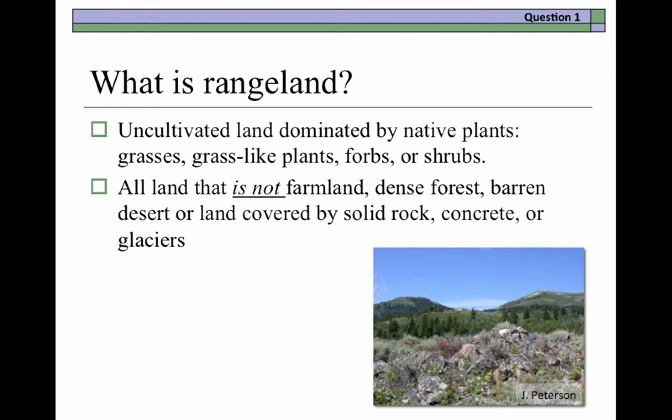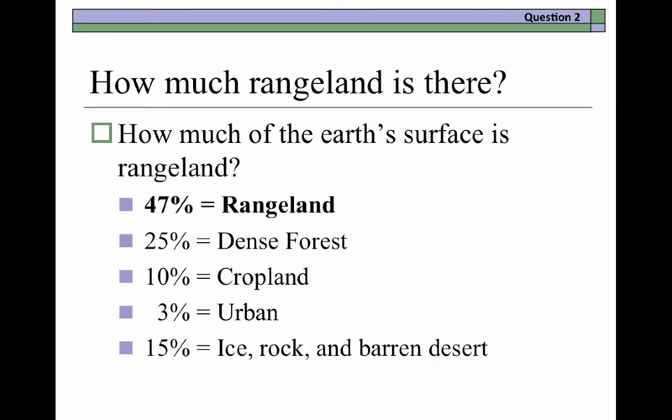So, this can also include areas that are not dense forests, barren desert, or land covered by solid rock, concrete, or glaciers. Those are all things that are not rangeland. There's approximately 47% of the Earth's total surface that is rangeland, so really it's quite high.